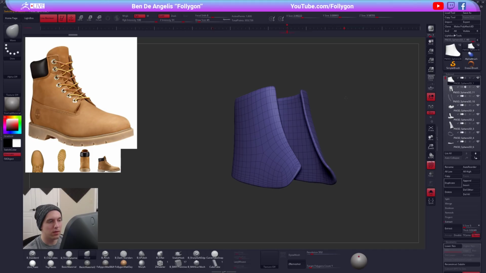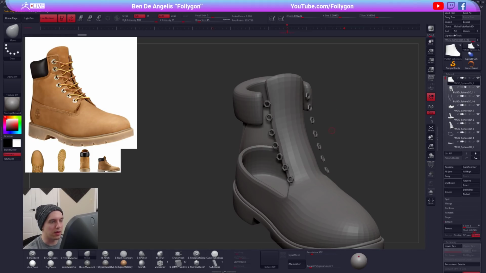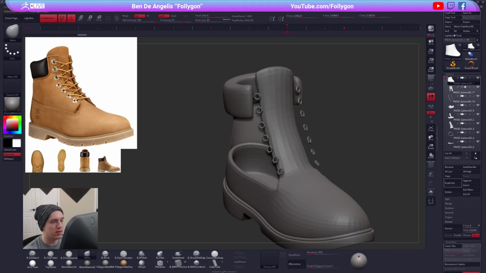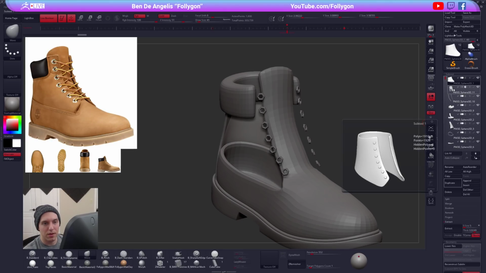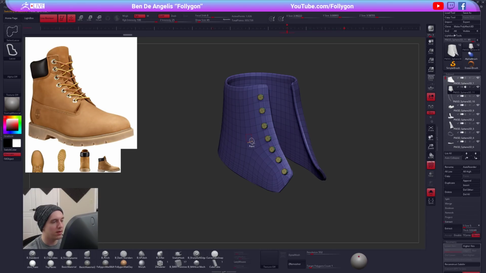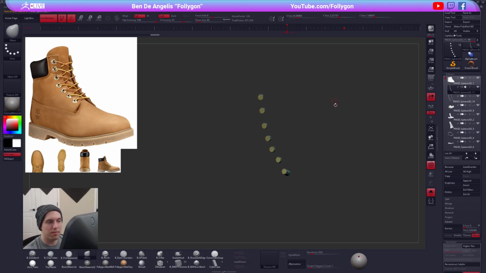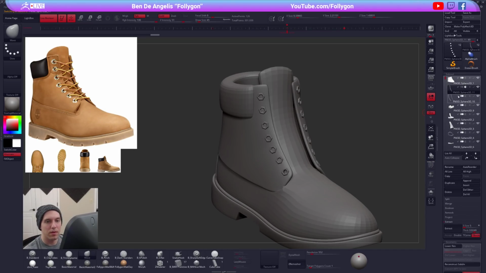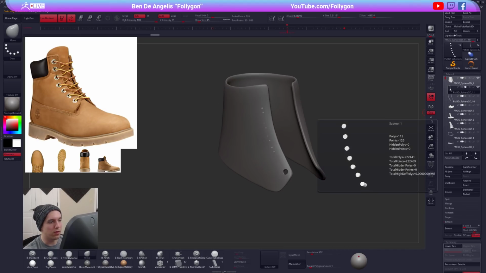And what do we got? We got something erasing this geometry, so that's not good. Ooh, oh, I see here. I duplicated that. Let's make sure that's working.